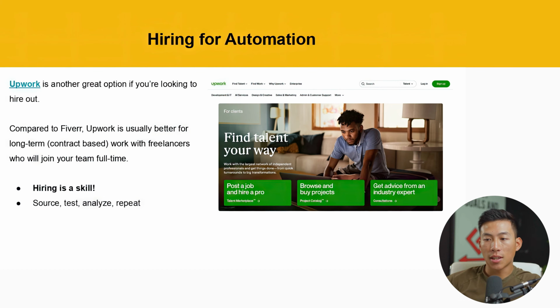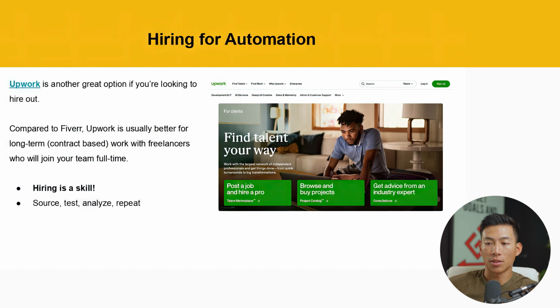And with this hiring process, if you break down the basic fundamentals, it's basically just sourcing, testing, analyzing, and repeating. So you're going to source a bunch of different people that you think would be good. You can post a job on Upwork, on Fiverr, and then you can basically test them out. You can give them a video and ask them to do a quick 15-second or 30-second or even 1-minute test edit. Once you do that, you can analyze all the different people that submitted that test edit and then just basically repeat the process until you find somebody that's good.